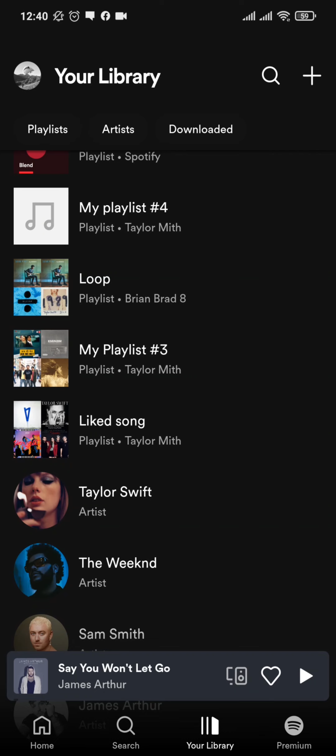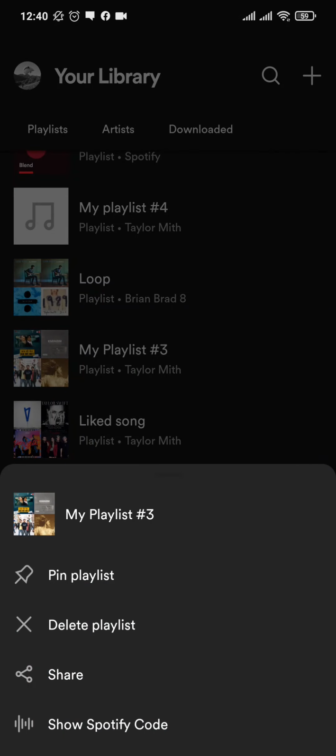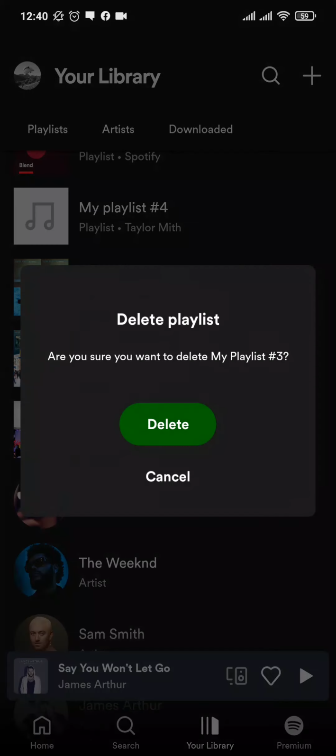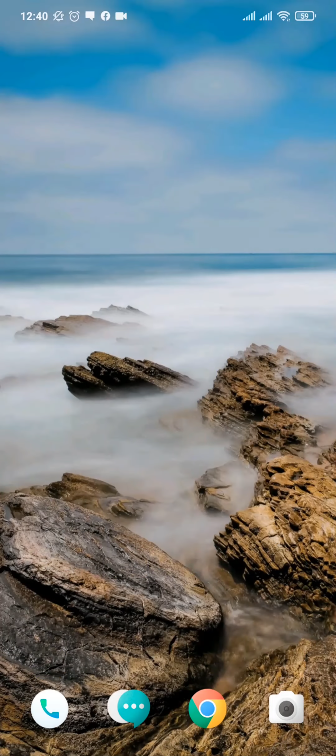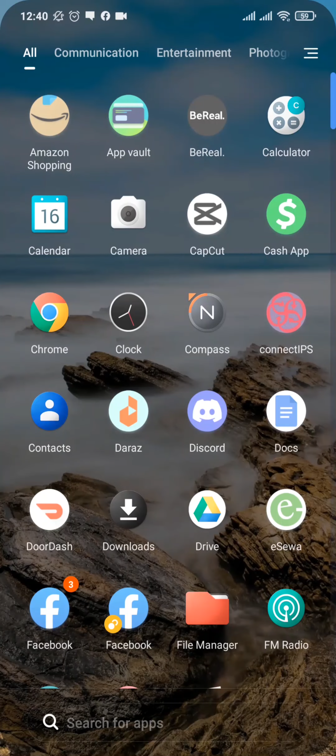You can also delete it without entering it by tapping and holding the playlist, and again you'll have an option of Delete playlist. You can just tap on Delete and this playlist will be successfully deleted. So that's the easy process of deleting a playlist on Spotify.